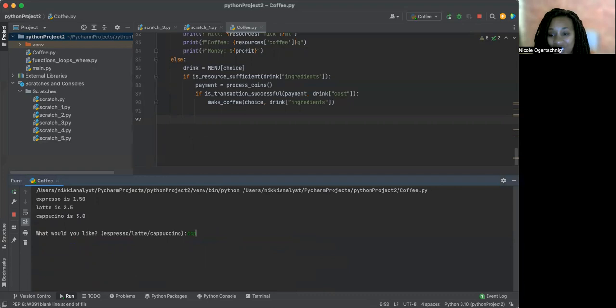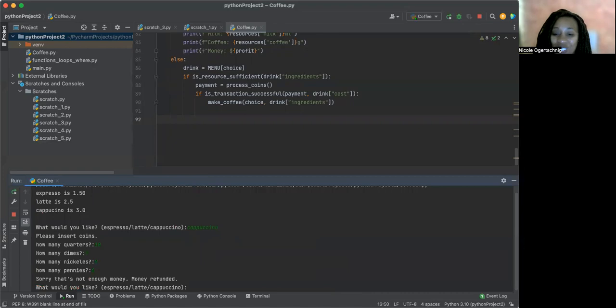But this is actual coding. Like when you're working in lines of code, it is not always smooth sailing. There'll be times when you're like, what? And see, here we go. So now it works. Sorry, that's not enough money. Money is refunded. So let's get a latte.